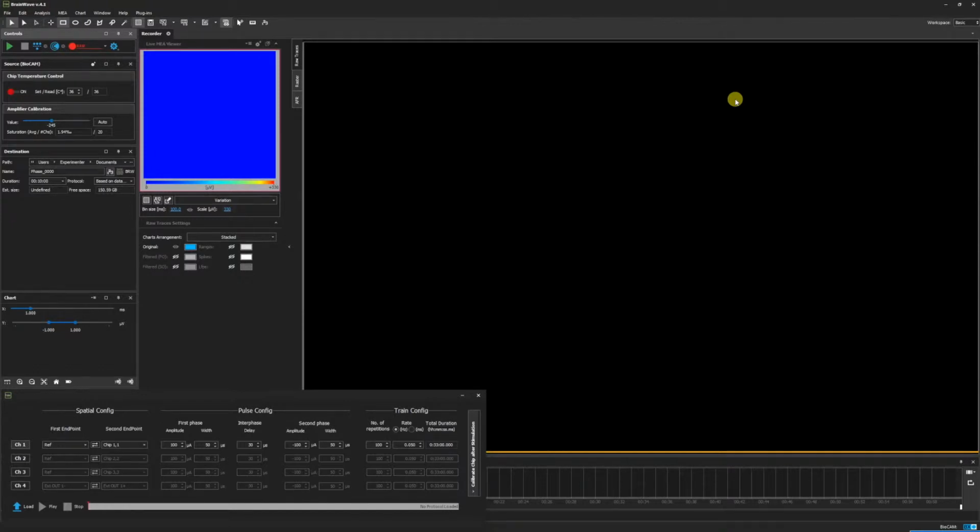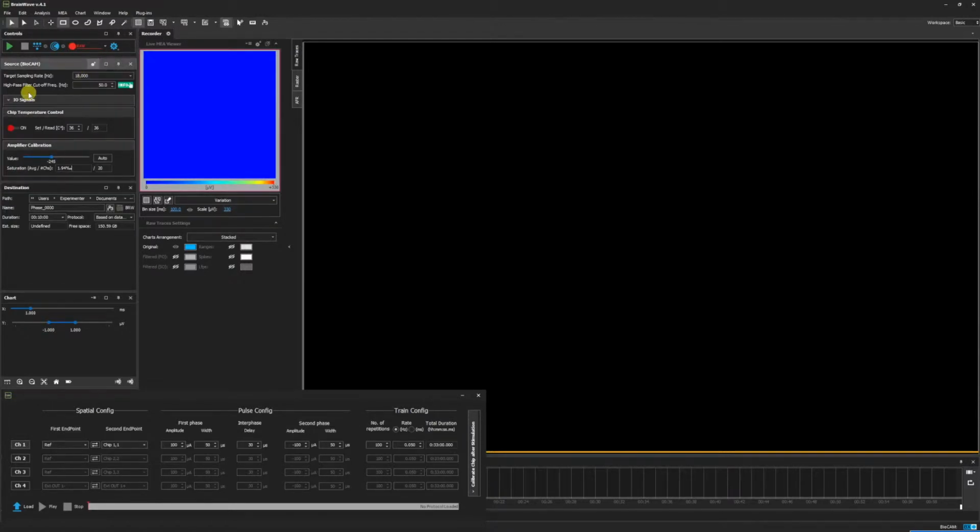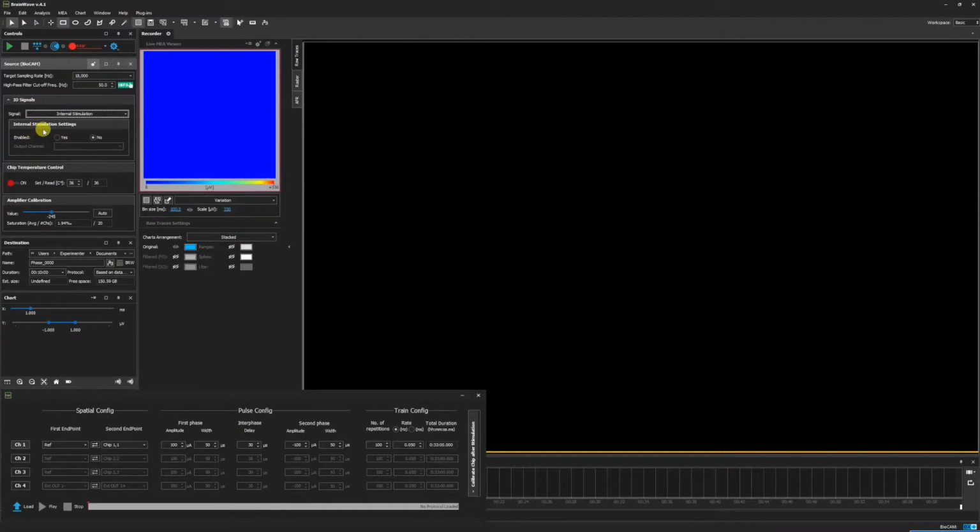Additionally, we have to tell the biocam that our internal stimulation will occur at channel 1, 2. So go to the source panel and click the gear icon to launch the settings window. Under the I/O signals, we need to enable the internal stimulation settings by clicking yes, and double-checking that our output channel is the same as the output channel that we previously set in the recording settings.